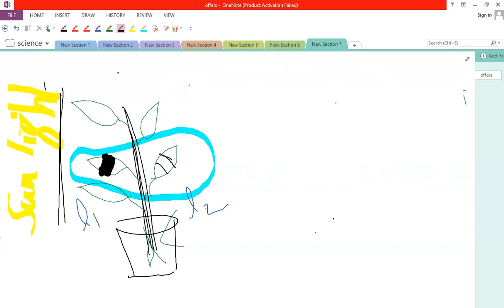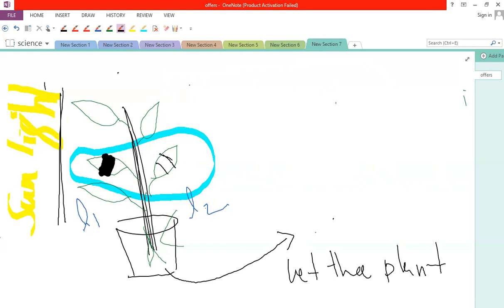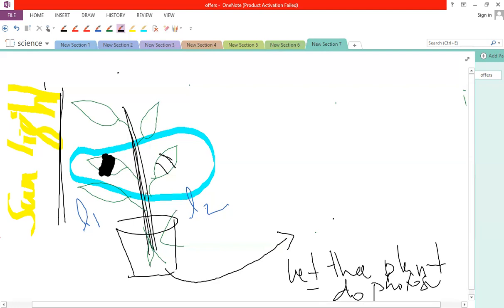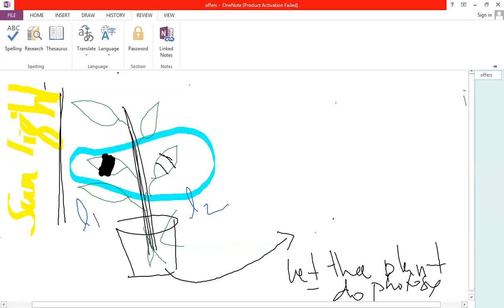Now I need to take this plant under the sunlight to let the plant do photosynthesis. In a controlled experiment, we need to give sunlight to the system, right? So we'll give the sunlight and let the plant do photosynthesis. Okay, now I have taken the plant under sunlight.